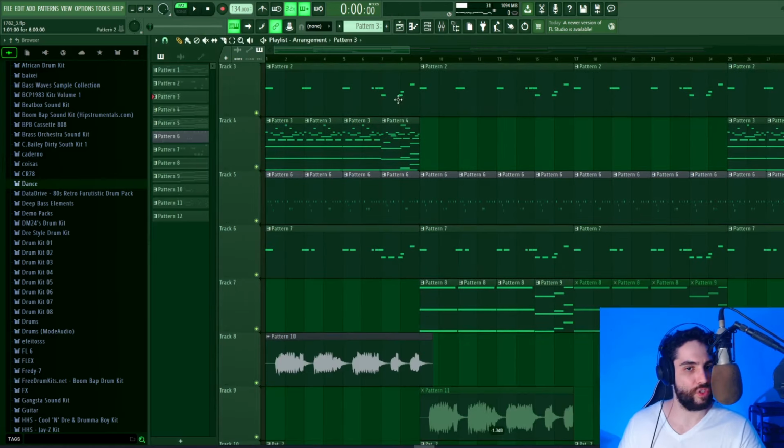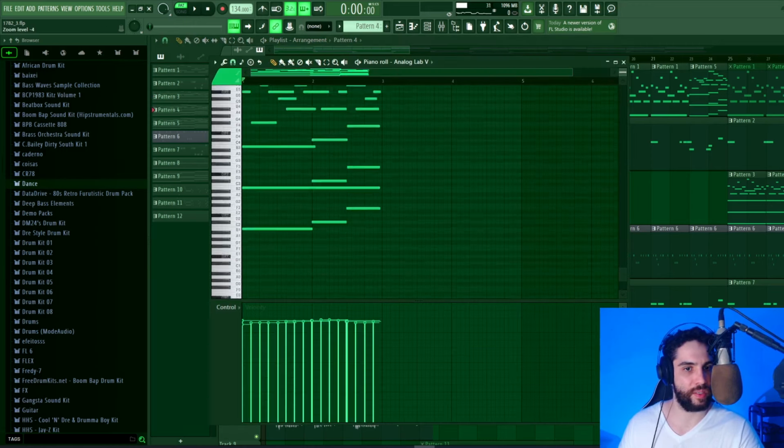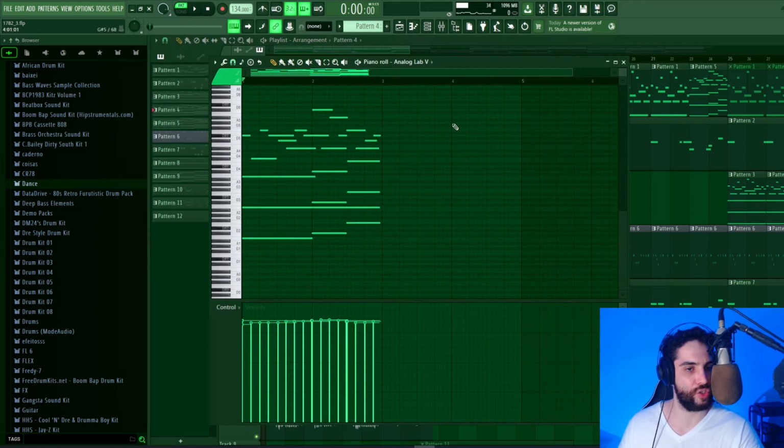And now, if we check this, we're going to see that this melody repeats. As you can see, it repeats right here, right here, right here. So we repeat 3 times, but on the 4th, it changes. So this is the last melody. We have a change of pattern right here.